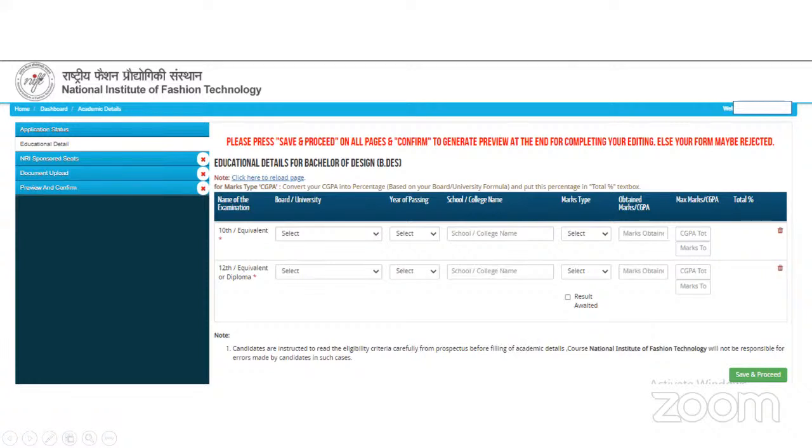If there are 6 subjects and out of 600 you have got 400, you can put that mark, 400, in marks obtained and 600 in the total marks, out of the total marks.